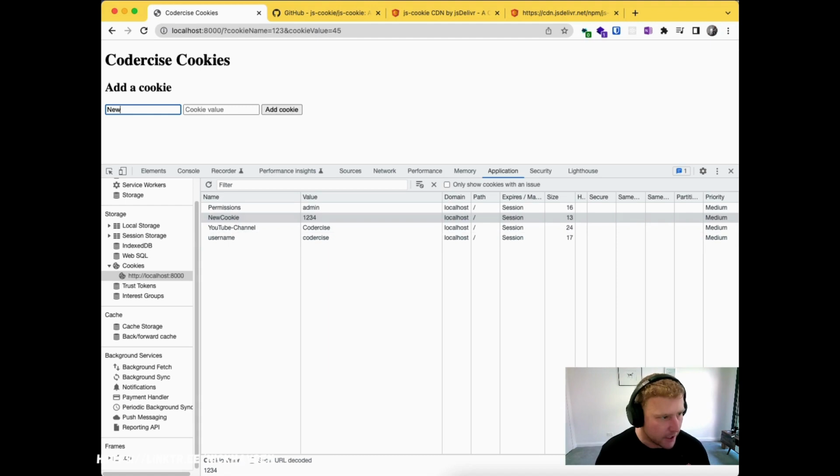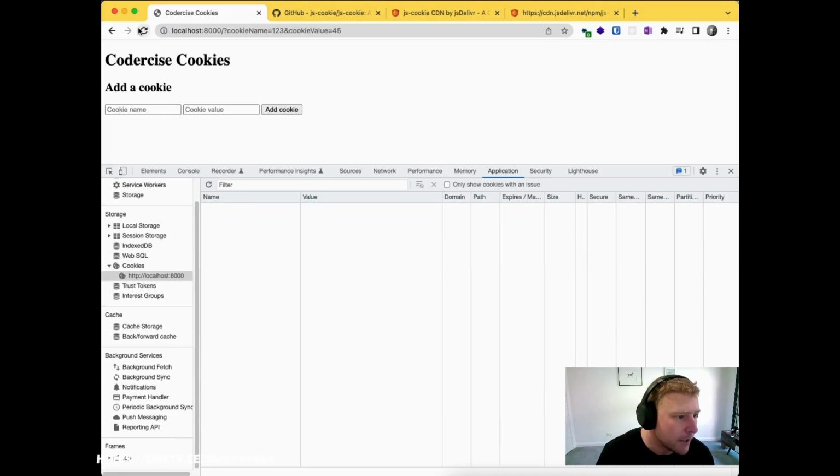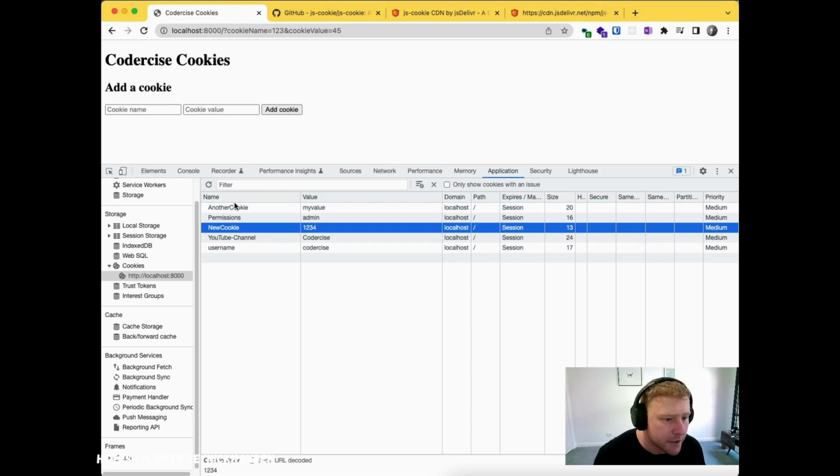And we can do this again. Another cookie, my value. I hit add cookie. I refresh my cookies, and here we are. We've got my value. We've got new cookie 1, 2, 3, 4. You can see here as well, if we're refreshing the page, these cookies are staying. They're not going anywhere. This is the power of a cookie.